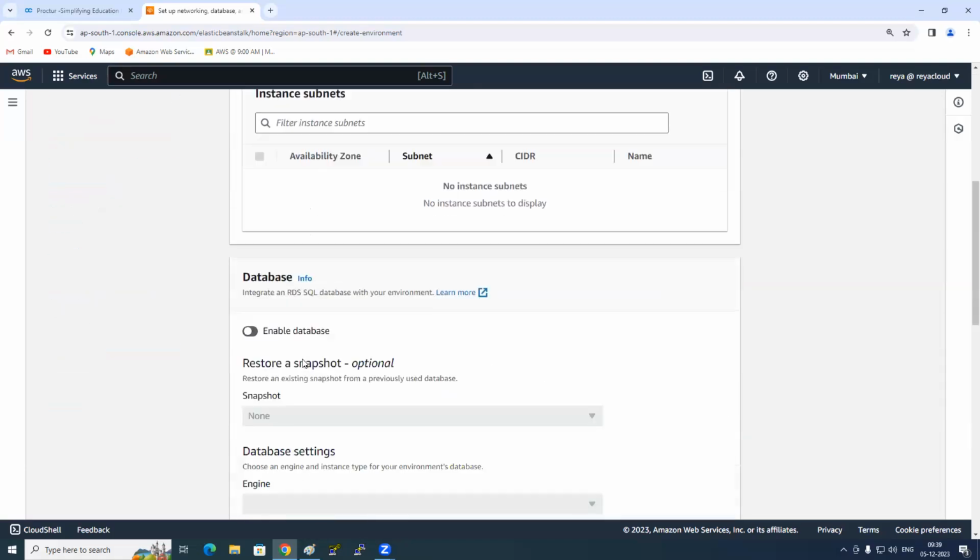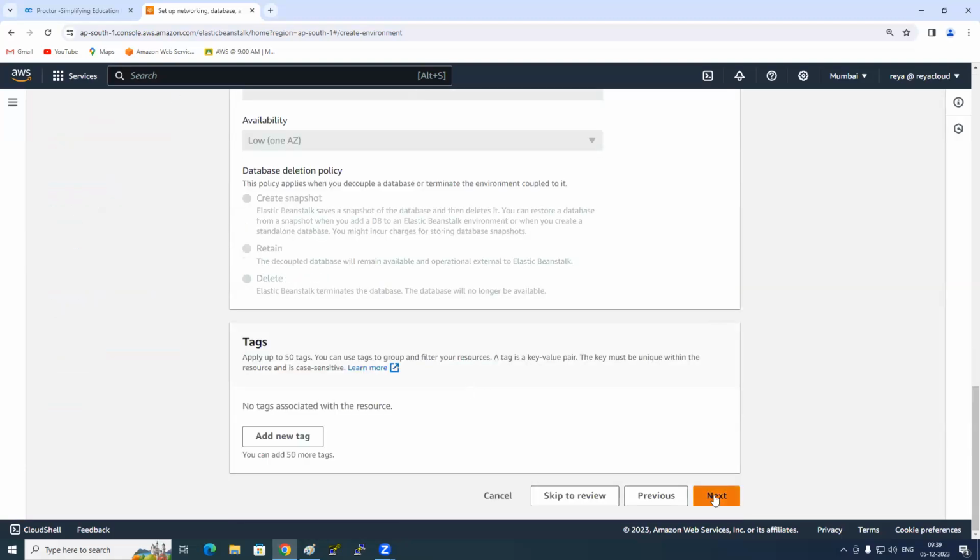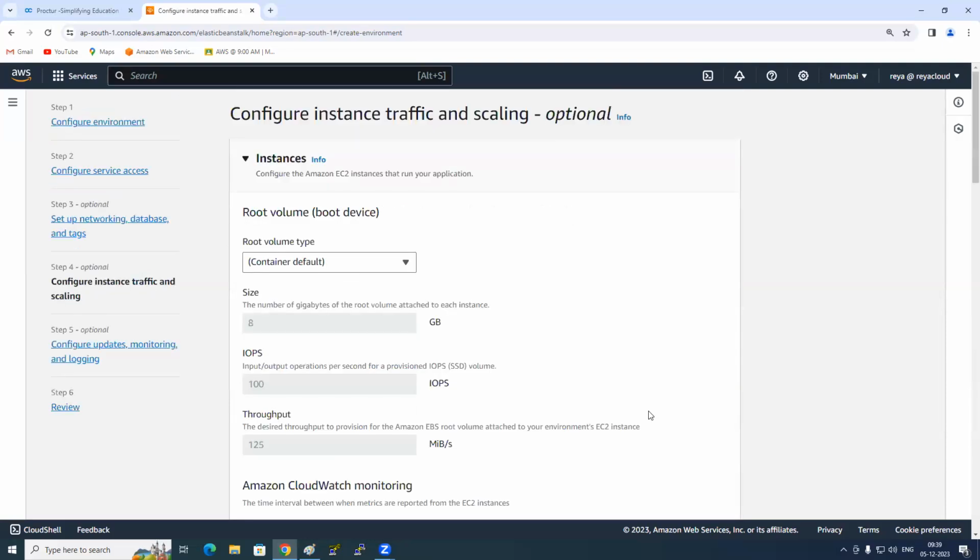Okay. So now click on next. So next is step 4. Of course, it is also an optional thing. Who will launch EC2? Beanstalk will launch an EC2 instance. Is that Windows or Linux? Mostly it will go with Linux only.